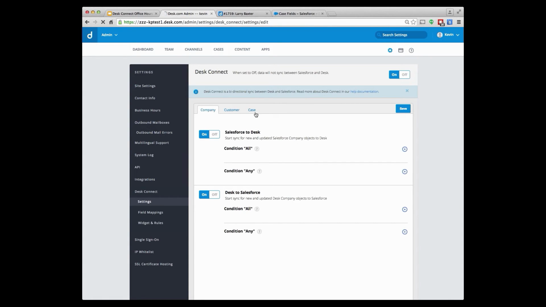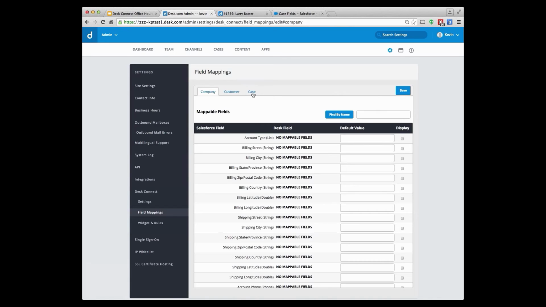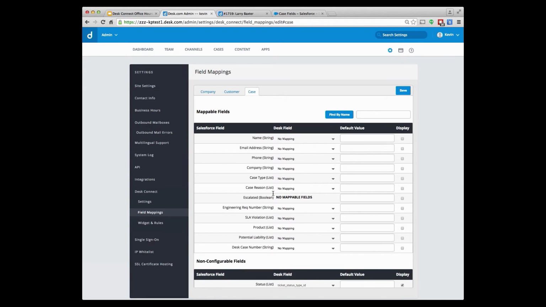and then we'll go to the Case tab here. And here's the desk case number. This is the Salesforce version on the left, and then we would select the list here for the desk cases and select desk case number. Perfect. And they're text fields, so there's no other mapping, and we're going to save.